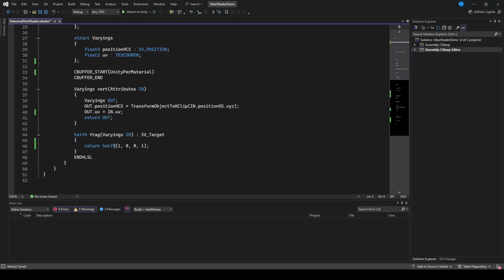So last time we got it returning a color for us. This was easy to do, but it's a little bit annoying having to come back and forth between our Visual Studio Code and actual Unity if we want to change color. So what we're going to do is make this into a property.